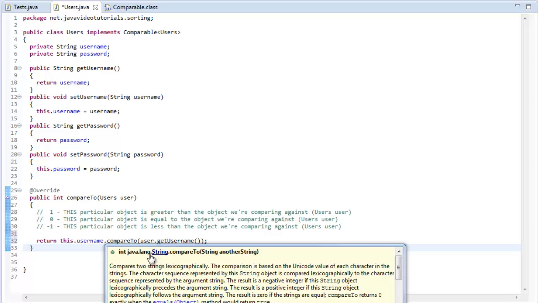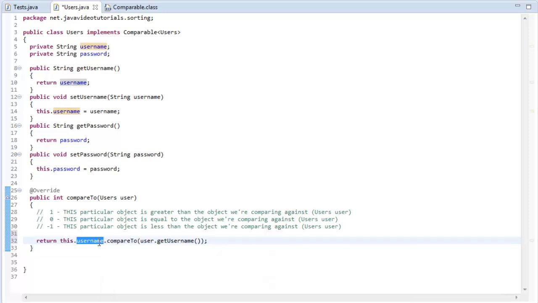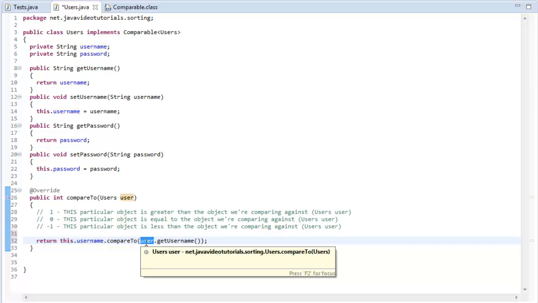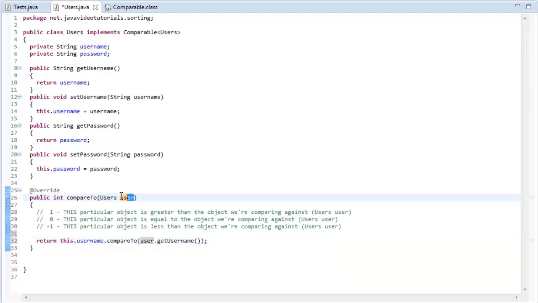And the reason why it's using the String compareTo is because I'm using the username, and invoking the compareTo method on the username, which is already defined as a string. So in other words, I'm comparing this particular object's username to the user that we're passing in to our compareTo method. Okay?